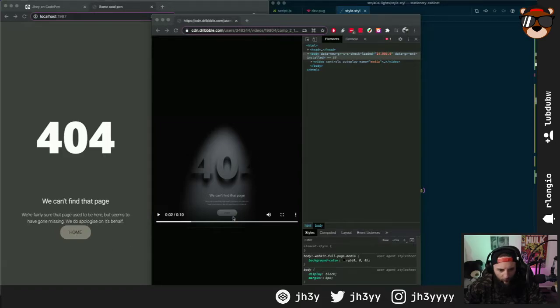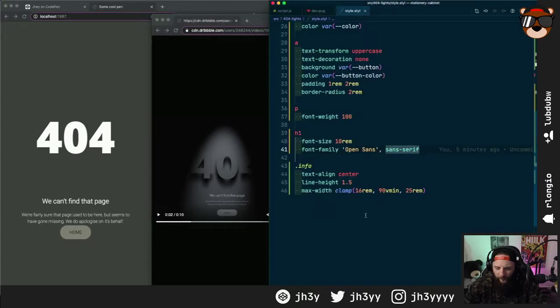Right, looking at this, I feel like this text is probably too big or too small. No, too big. But the button needs to be pushed away.